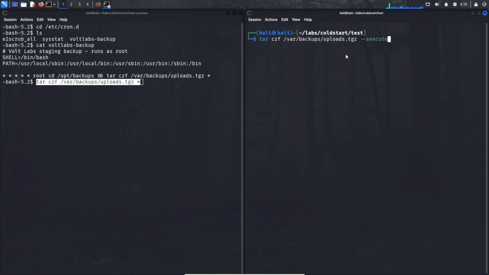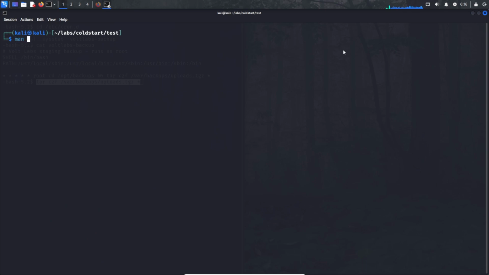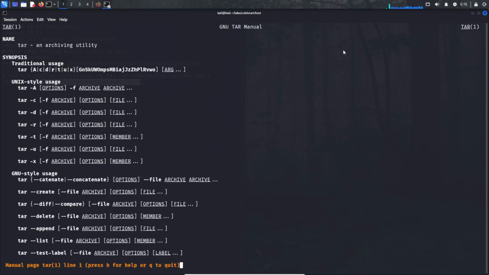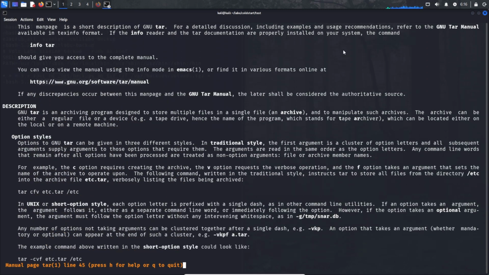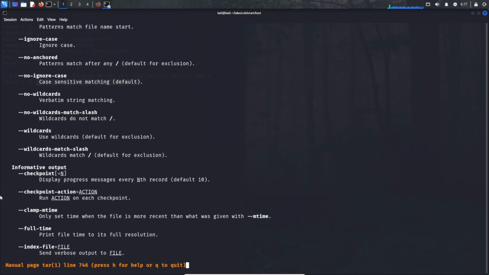So we can abuse this. Dash execute doesn't actually exist, but there exists a way in where you can write parameters to execute commands, and I will show this here. So if we do the man of tar, and we go down a bit, you can see informative output. So the dash checkpoint and dash checkpoint action are what we want.